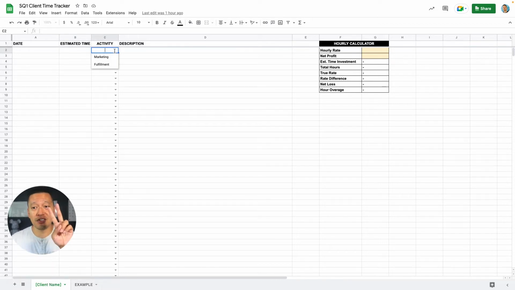So it's really boiled down into two types of activities. The first one being marketing, which is trying to convince this prospect to become a client. And then the next one is fulfillment. Now that this client is your client, what are the tasks needed to be done in order to get this client to the goal?